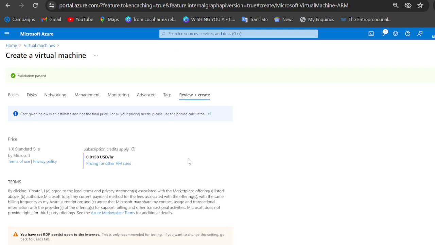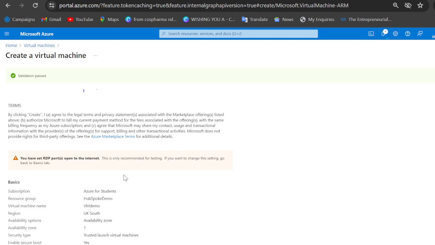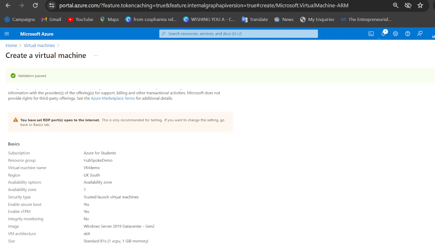Then the validation is passed, and once the validation is passed for this virtual machine, we go ahead and click on create.